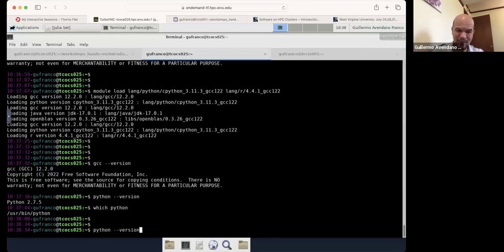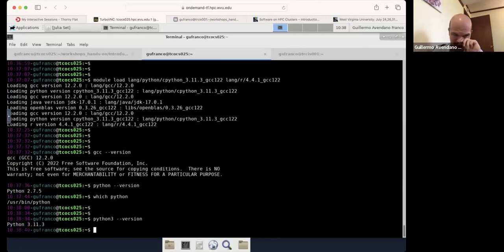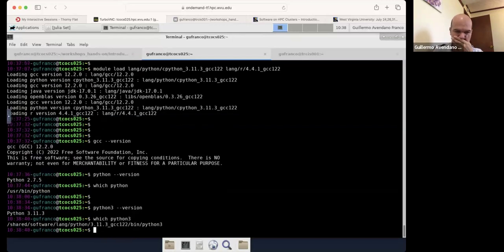But what we really like to use is Python 3, and this one is 3.11.3. And this is in a very different location. This is in the share location: Python 3 is in share software line. All that software that is in those modules is located in shared software. All the software is there. So that's the version that we want.